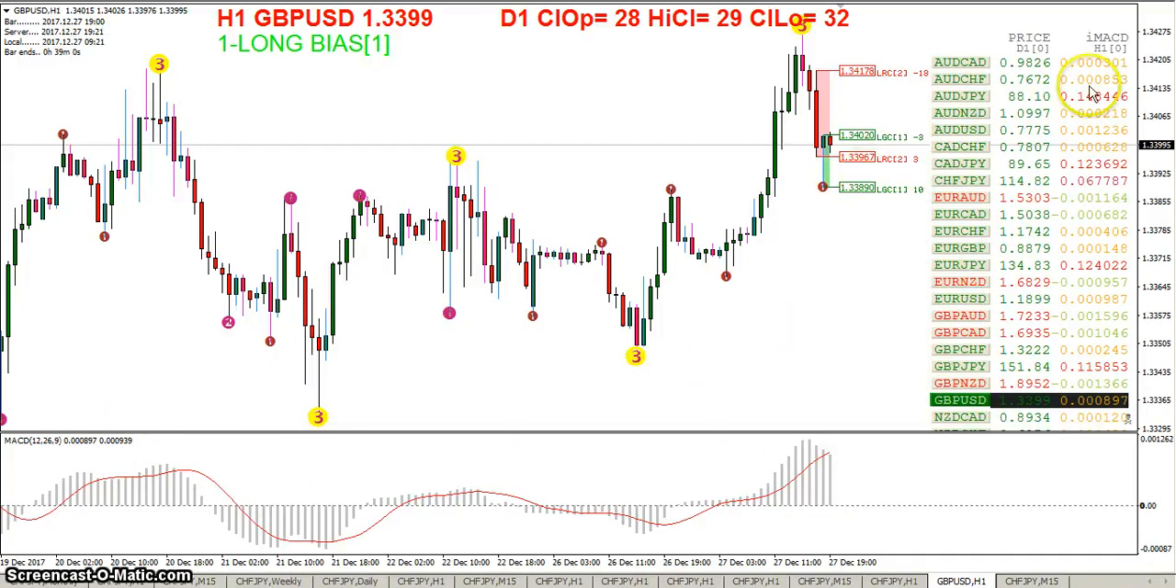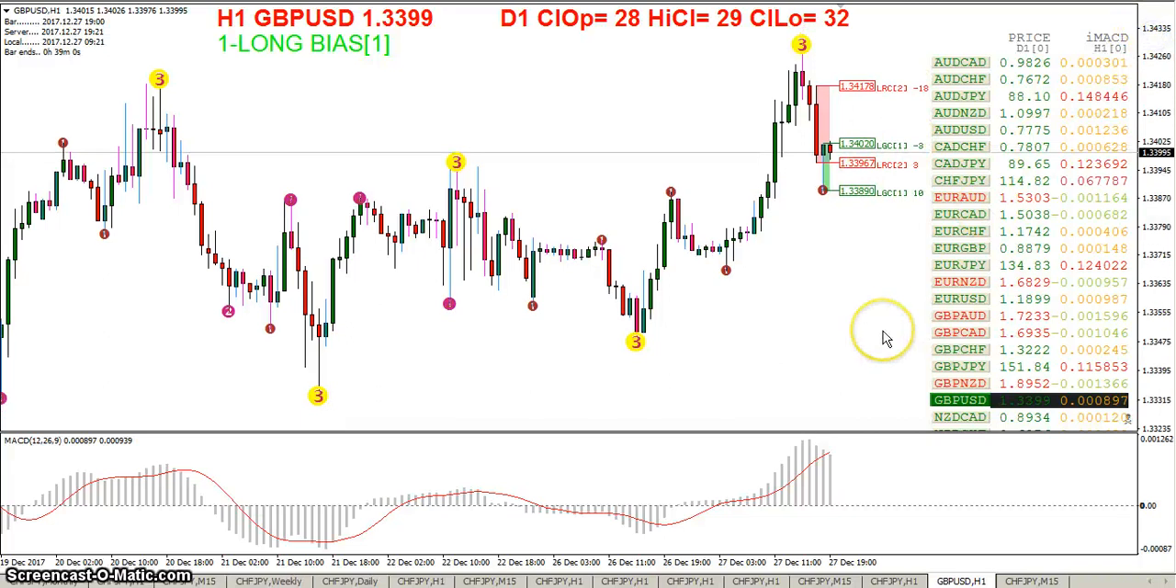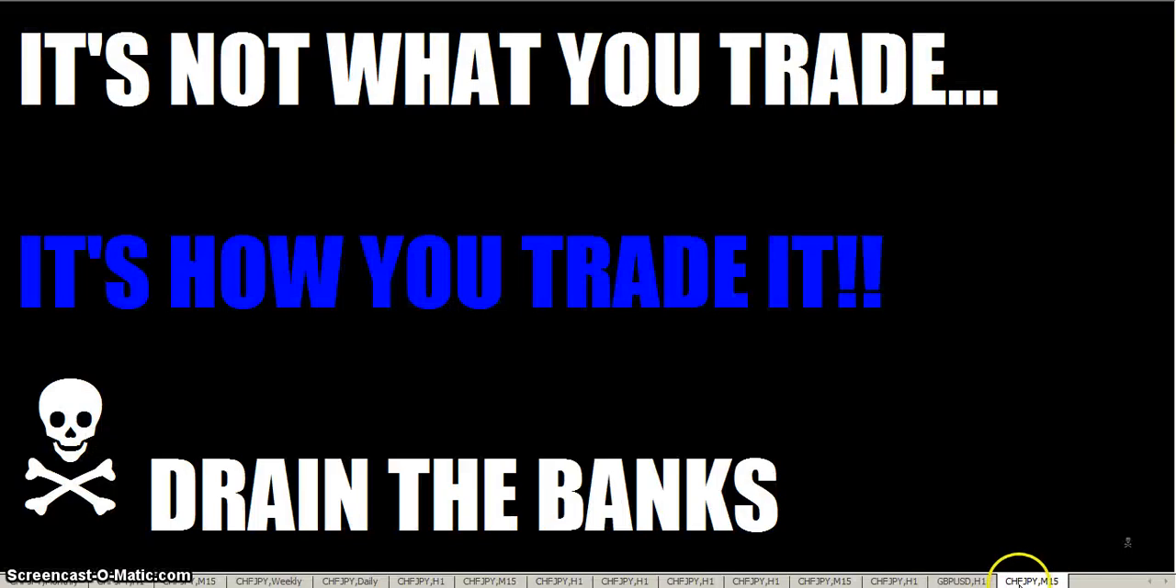Well, fellow traders, I hope that helps. So if you want to use it, use something else, and look for reasons not to enter the trade to keep you out of trouble. Because remember, it's not what you trade, it's how you trade it.